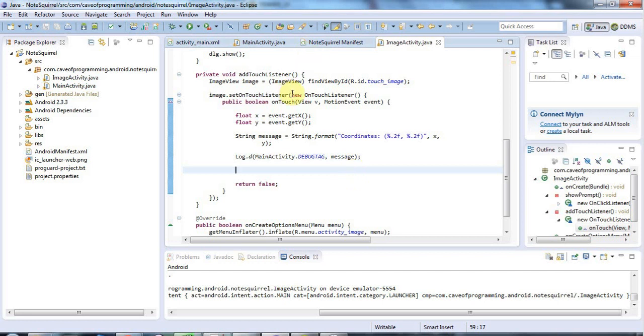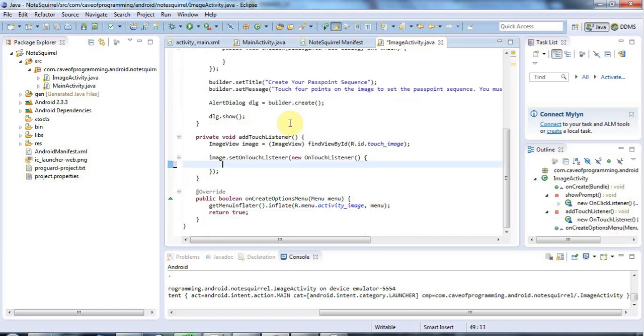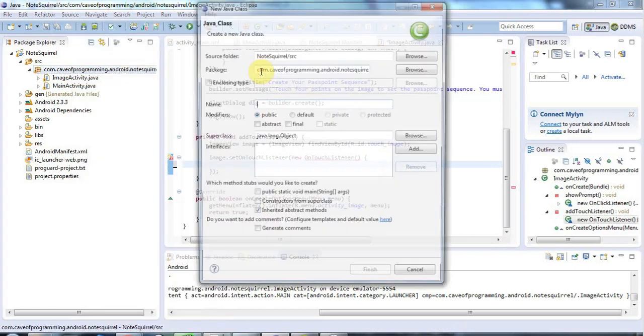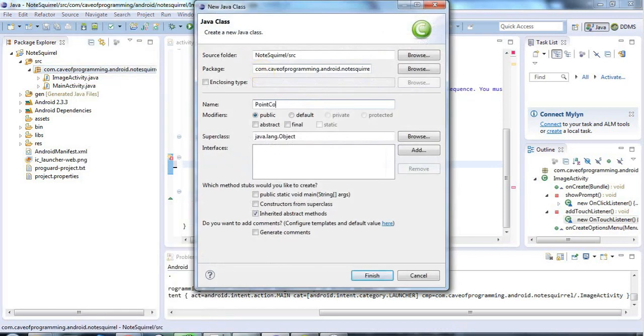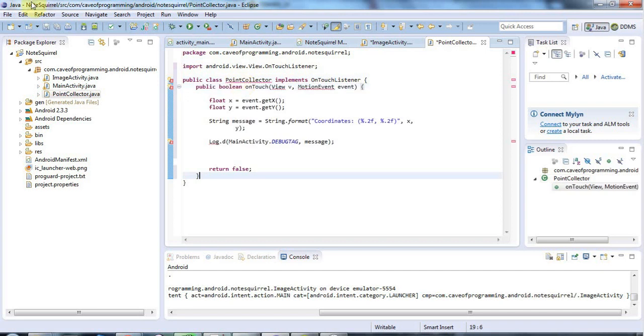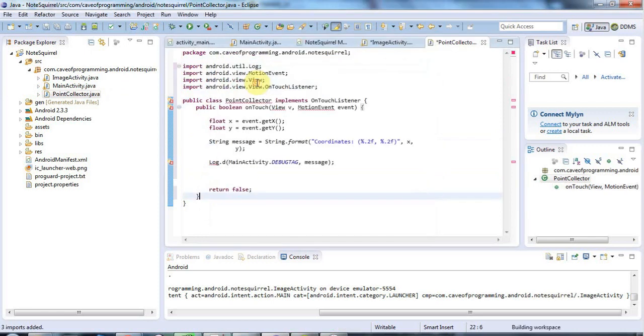The first thing I'm going to do is take this touch listener code and put it in its own class. I'll just do Control X on this onTouch method of the touch listener, and cut it. And I'll create a new class in the same package, and I'm going to call it PointCollector. The PointCollector class implements OnTouchListener, and I'm going to paste in the method that I had before, and I'll just do Control-Shift-O to add the necessary imports for the log file there.